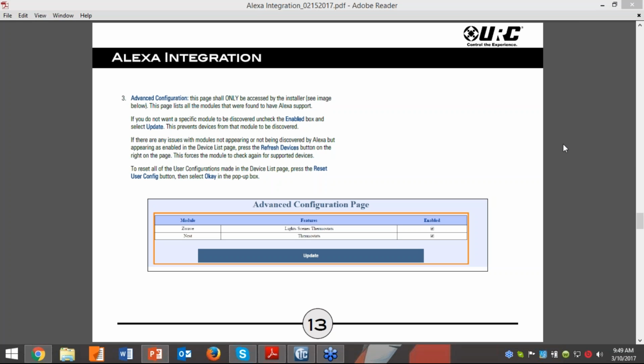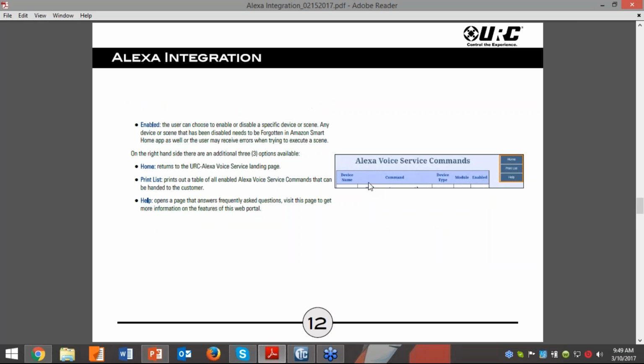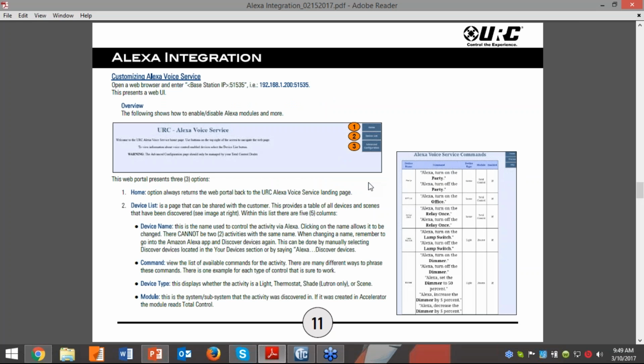We got a question here. Can you show how to get to that page? Unfortunately, I don't have access to this page because I don't have it on here. But actually, you can view it from here. So hit the Home tab. It brings you here. You'll see URC Alexa Voice Service, and then you would select Advanced Configuration.